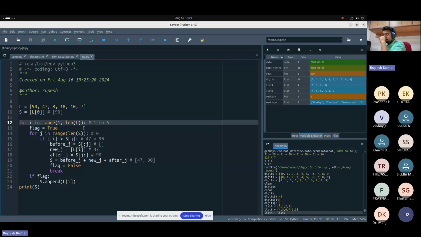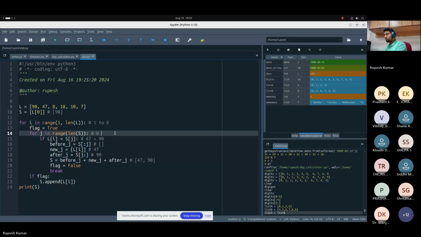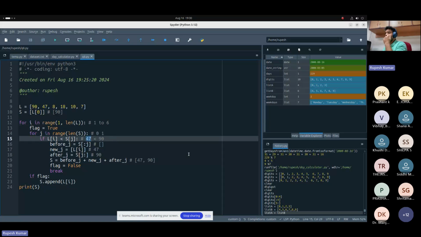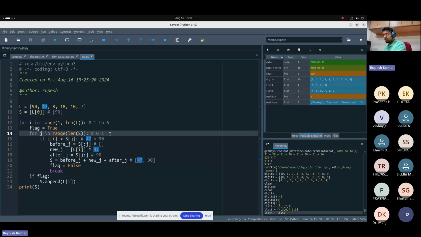When I becomes 1, flag is true. Now j becomes 0. Len of S is now 2. So j goes from 0 to 1. Now L at I is less than S at 0. So now I is 1, so 47 is less than S at 0. This is false. So what happens? This does not get executed and j becomes 1.